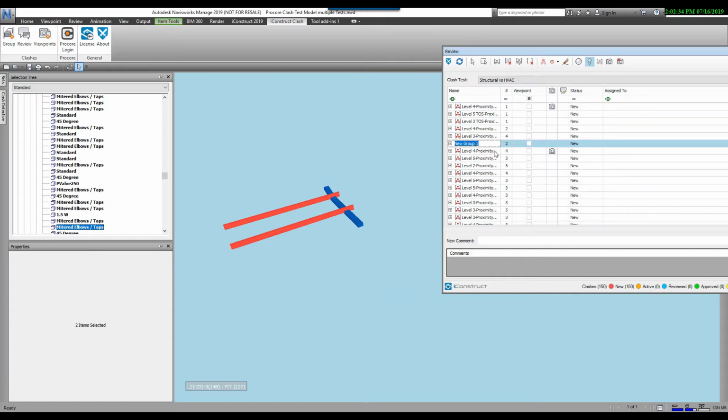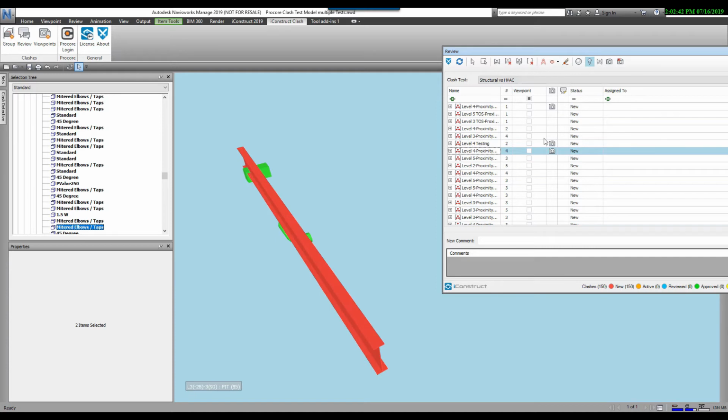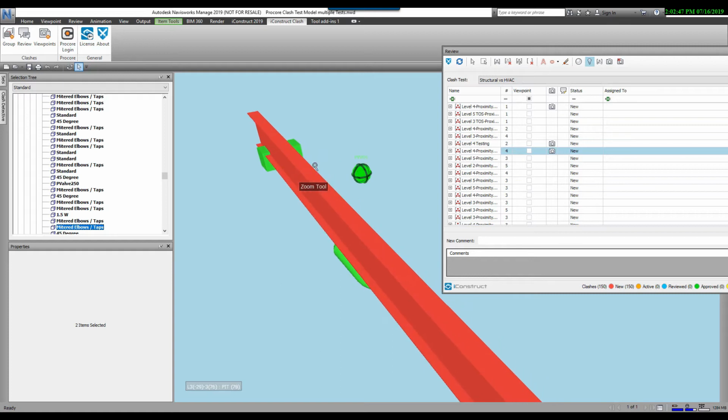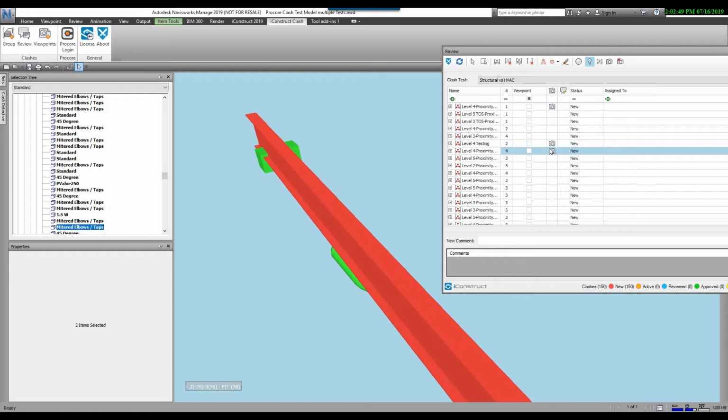I can actually change the name of this, so I could call this one level 4 testing. Okay, so I've changed that. Now you can see that it automatically creates a view because I've been moving around in here, and so when I do that, it'll update that view. Now I can either manually check on these boxes to say I've reviewed those and later on I want to create a viewpoint from it, or I want to upload these into Procore.